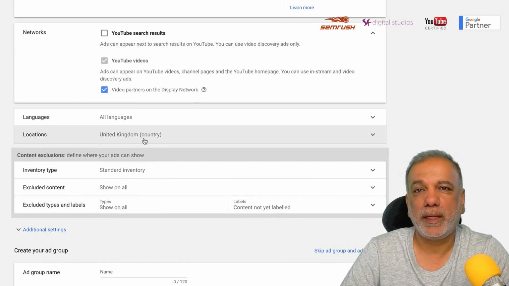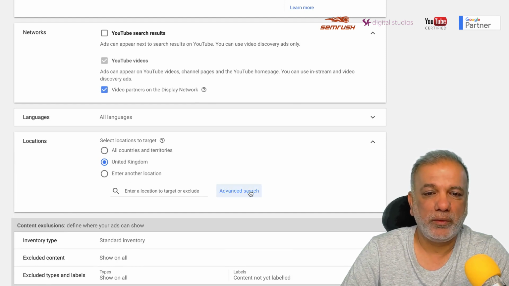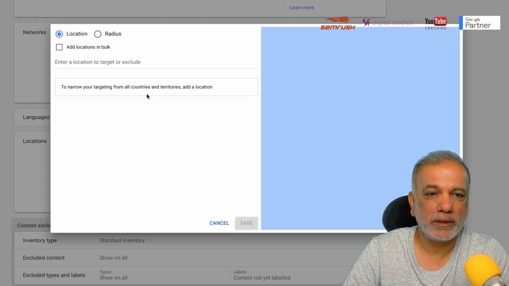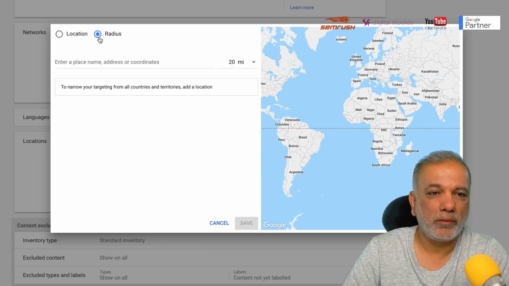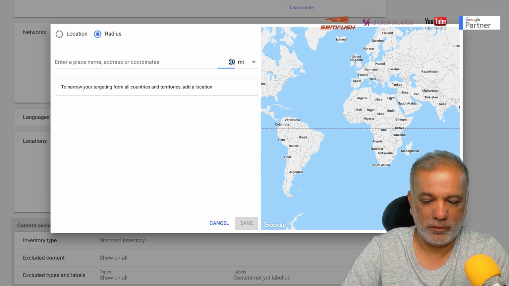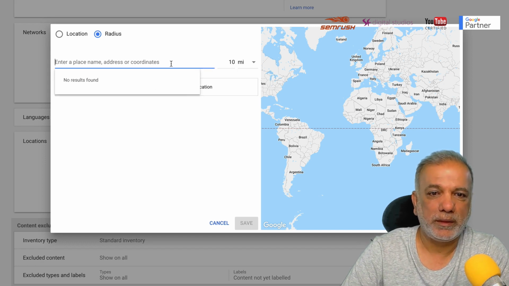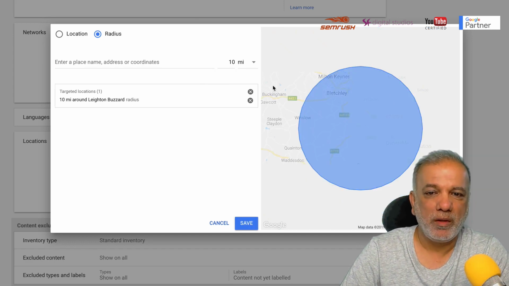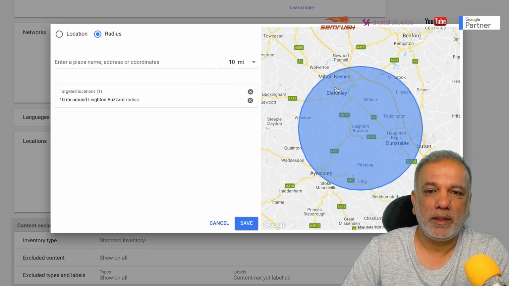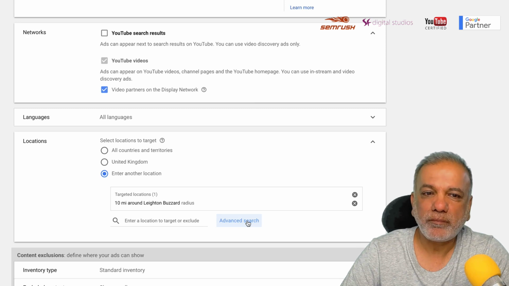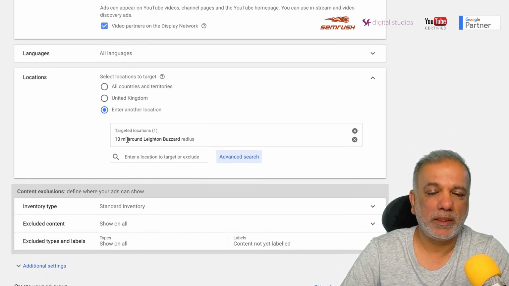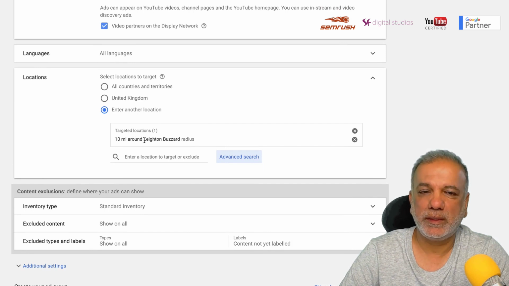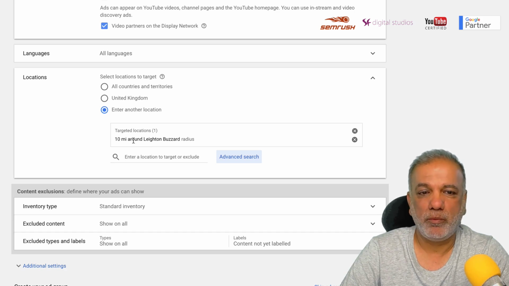Languages or country you decide, or the locations where you want. If you are running a campaign in a local area, then you can go into your advanced search and go to radius and then decide, okay, I want to run ads 10-mile radius of where I am. You'll see a little circle, and then you can see how far your ads are going to run. So you can then decide, and you can have multiple locations as well. So if you want to target just the big cities in your country, then you can keep on adding them one at a time.